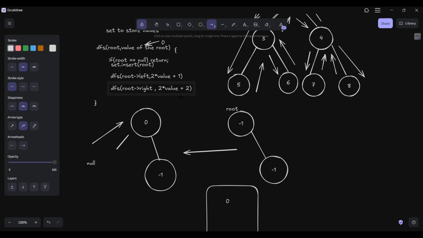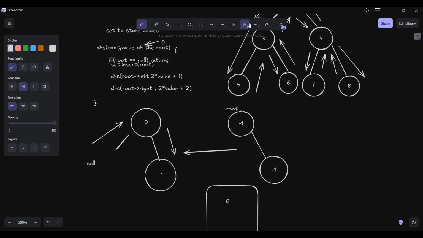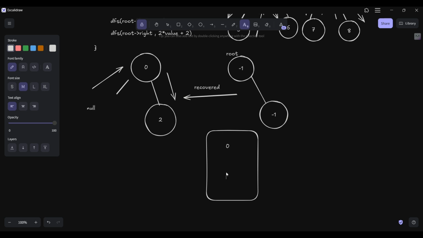Then it will go to the right node and update the value with 2 times value plus 2. The value was 0, so it will be 2. Then again it will return. Then this tree will be recovered. One thing we have not done: 2 will also be stored here. So this will be the recovered value.